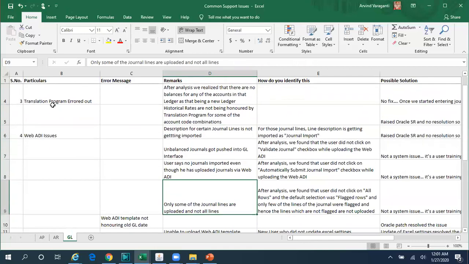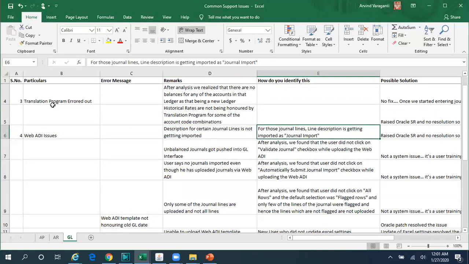The next one is about the VBD issues. We have seen a lot of different VBD issues in different clients. Some of them are that the description of certain journal lines is not getting imported. What we have observed is that for certain journal lines, the line description is getting imported as journal import instead of the actual description which was entered by the users in the VBD template. Again, it's an intermittent issue.